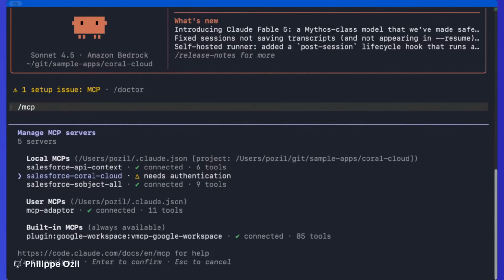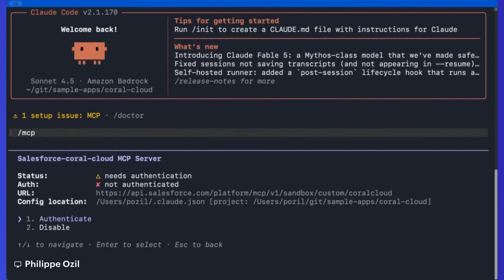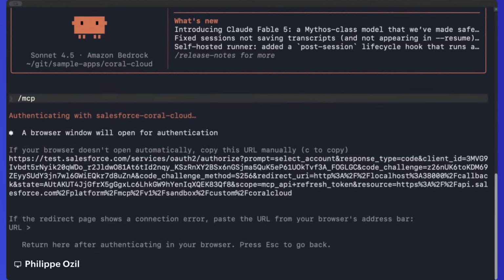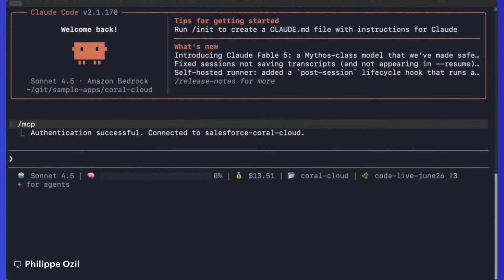Here you see that we have our new Coral Cloud MCP server, which needs authentication. So same thing, I'm going to select it and hit authenticate. It opens the browser dialog for authenticating. This time I have saved my user logins, so I can quickly do this and accept. And now in a second, we should be able to accept this. There we go. So we are connected to our Coral Cloud MCP server.